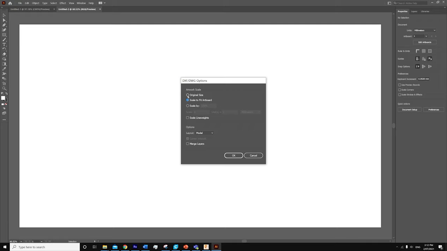Importantly here, I need to make sure that I have this as the original size. We do not want this to be scaled to fit artboard or scaled by a percentage, so we want this as original size. And because the unit that I'm importing from Fusion is already one unit is 1 millimeter, I want to make sure that this is also set as 1 millimeter or 1 point. So I'll click scale 1 unit equals 1 millimeter and click original size.